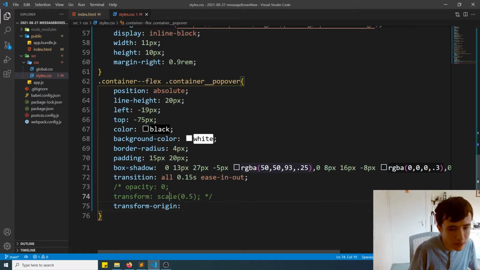So by default the scale applies to the top left, which is the origin of all elements. We will set it to be 8 pixels to the right from the left edge, and 100%. So essentially the transform origin, which will be the anchor point of the transform property, will be the bottom edge of the element and 8 pixels away from the left edge of it. So I hope that makes sense.